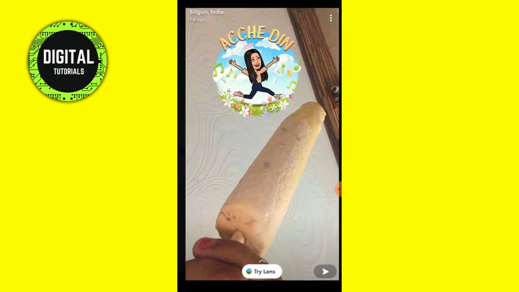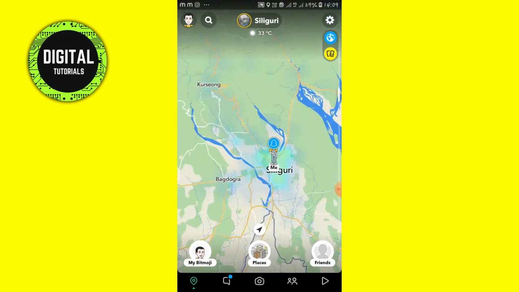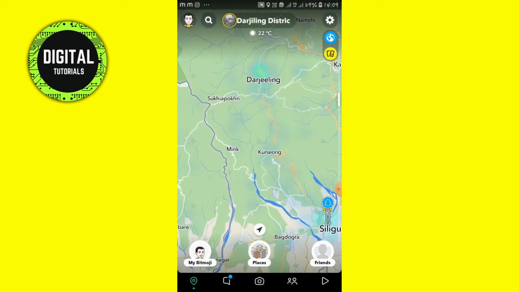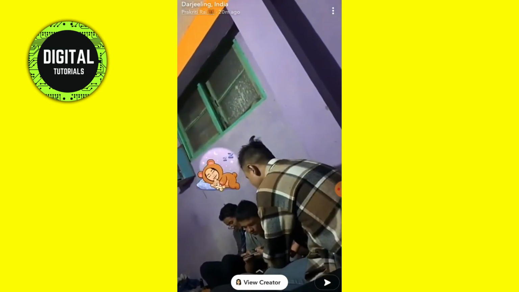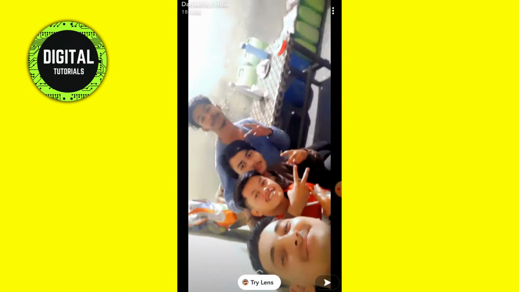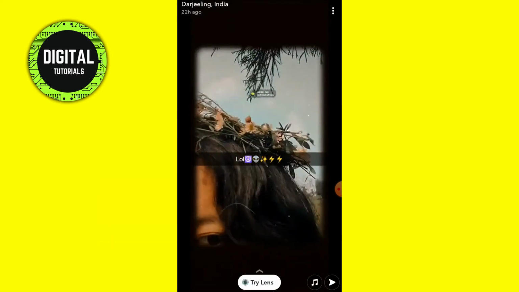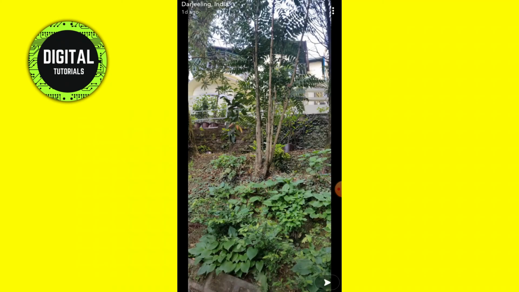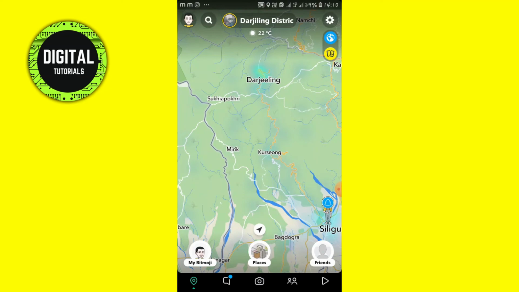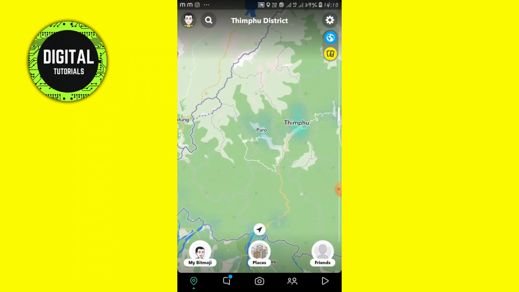Okay, let's go back. Let's go a little far from my locality. Let's go to Darjeeling. Tap here. So guys, this is how you find random people on Snapchat. You can also find random people outside your country. Let's tap on Thimphu, that is Bhutan.